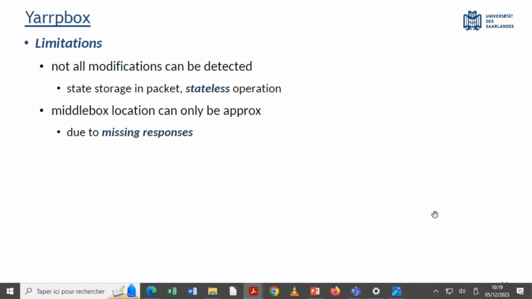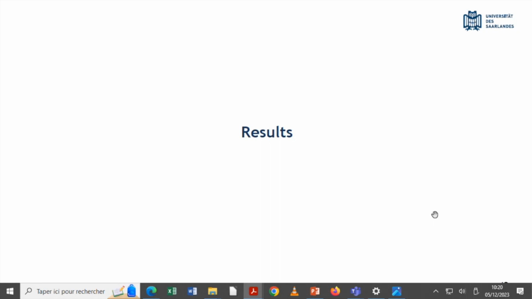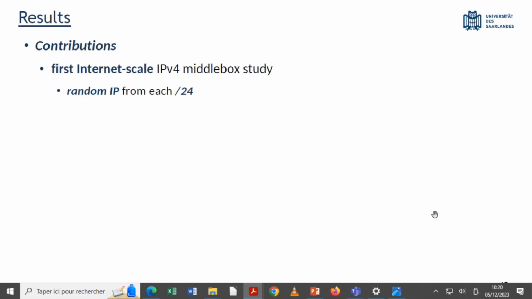Additionally, the location that we detect will, in most cases, only be approximate for the middle boxes. And this is not an inherent limitation of our tool, but this is something that will exist with most traceroute-based methodologies. Enough with the technical details. Let's look at a couple of results.